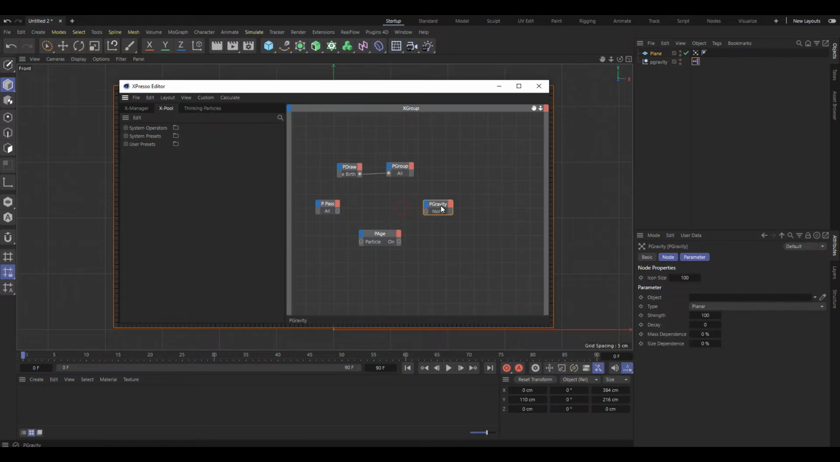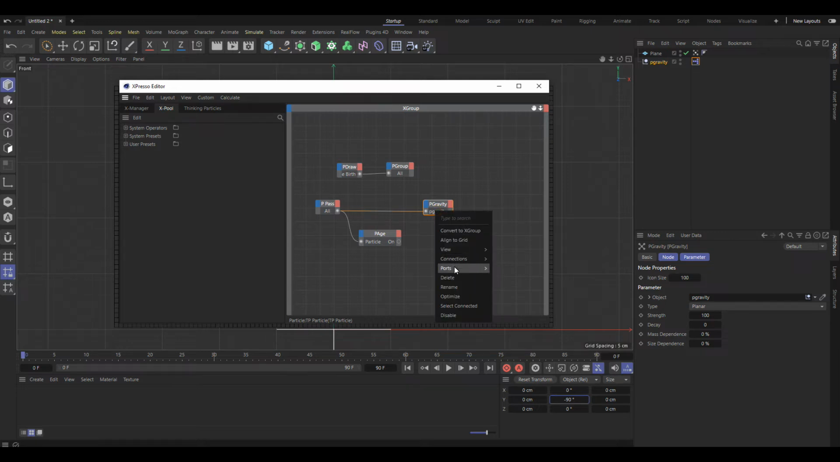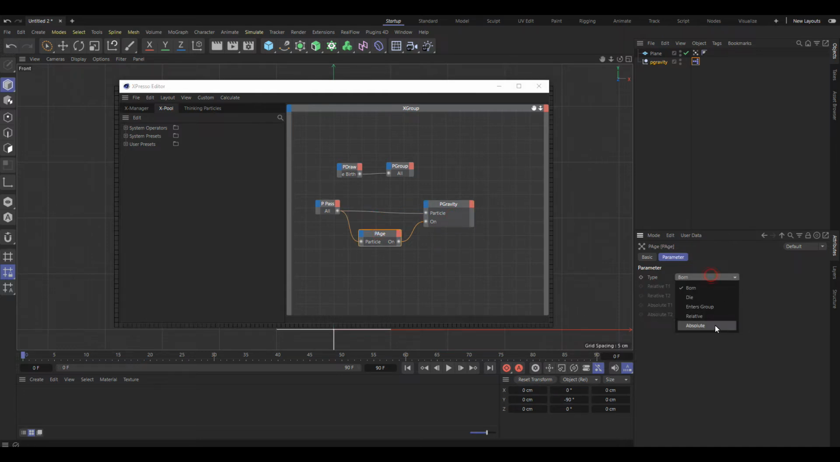a PGravity node, which we drop our null into and point it downstairs. Connect our particles and show these names. So we're turning the gravity on with the particle age. Up your frame count, and we'll go 70, 140. So the particles won't have gravity initially.